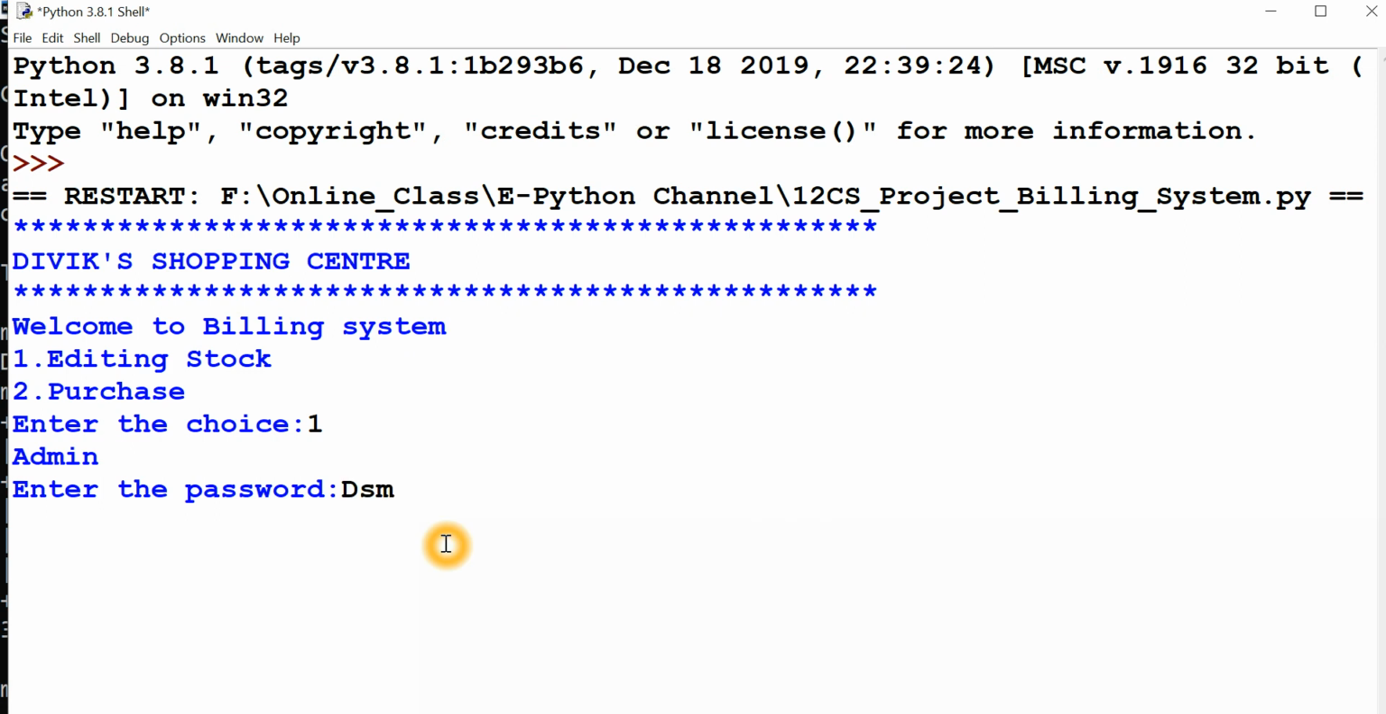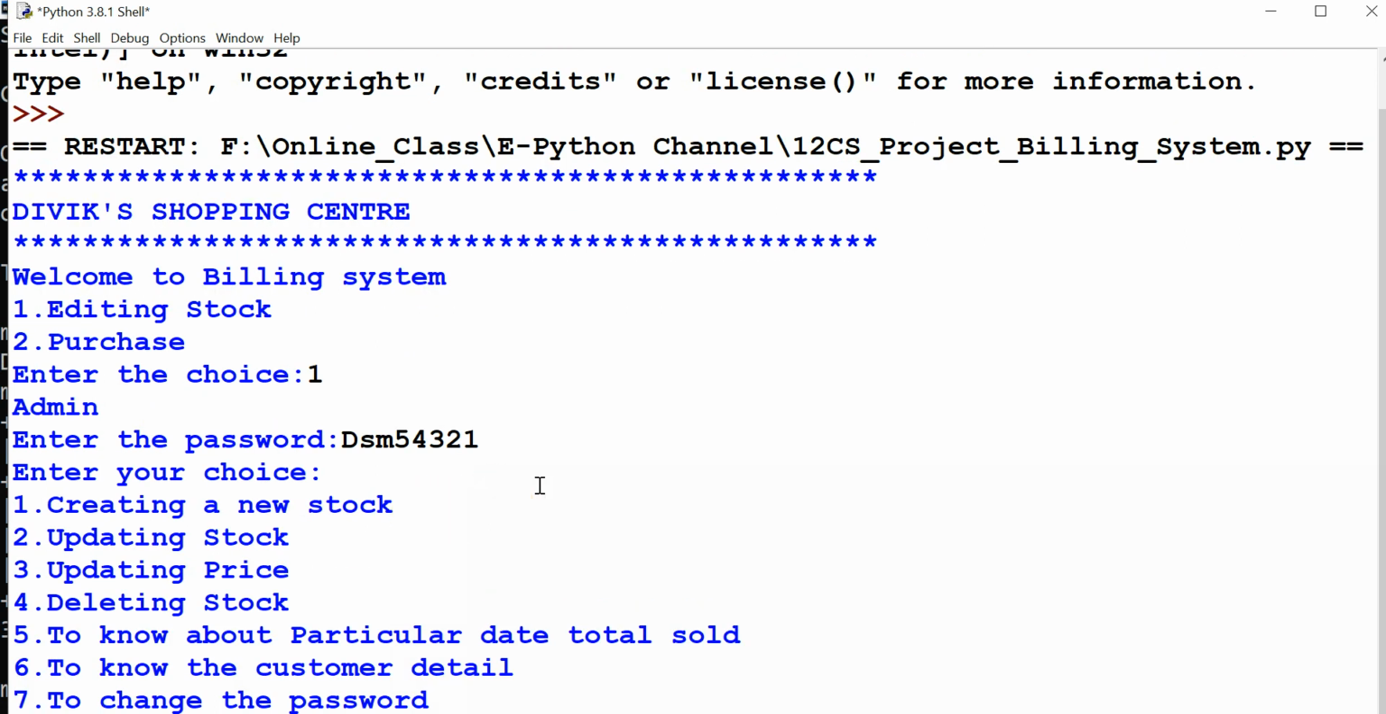It is DSM. DSM is nothing but Divix Supermarket 54321. It is the password. If the password is correct, it will allow. Again inside there are 7 submenus. What are the submenus? I want to create a new stock, or I want to update the stock.